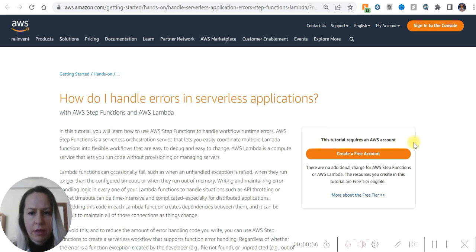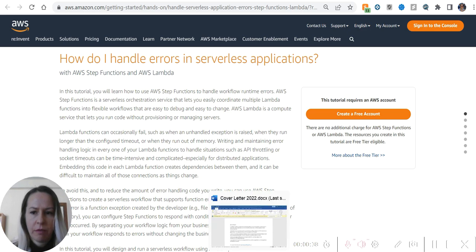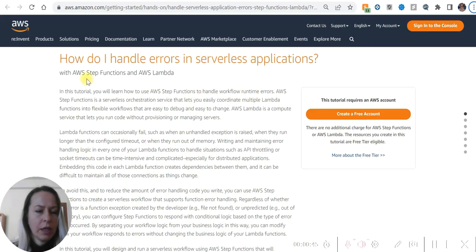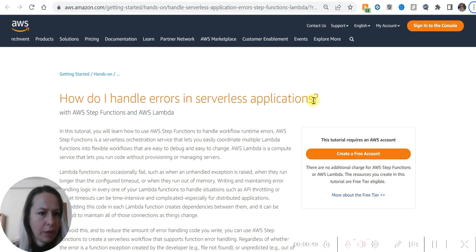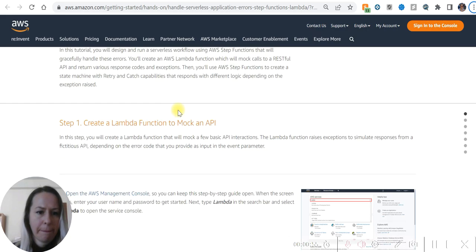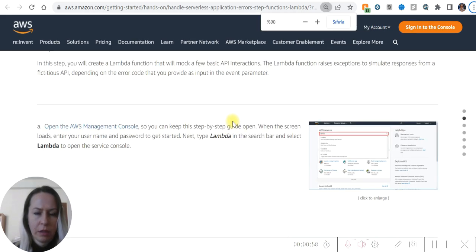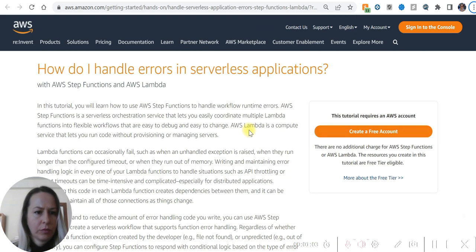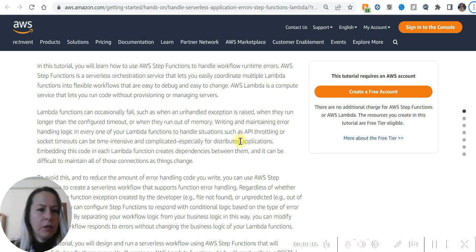This tutorial requires an AWS account. We already have one. It's already signed in here. Okay, how do I handle errors in serverless applications with Step Functions and AWS Lambda? In this tutorial, you will learn how to use AWS Step Functions to handle workflow runtime errors.